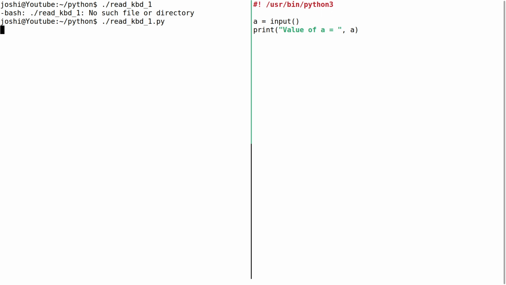Now here it is waiting for me to type in some value, and I can type any data type. For example, let me write, suppose, 10. Value of a is equal to 10. It has printed.